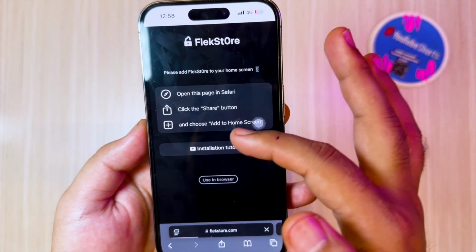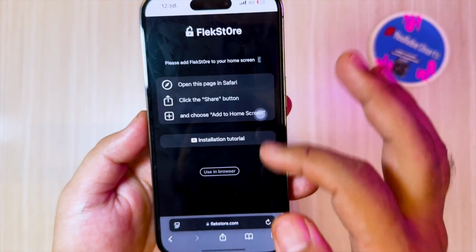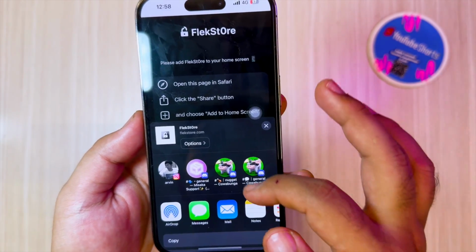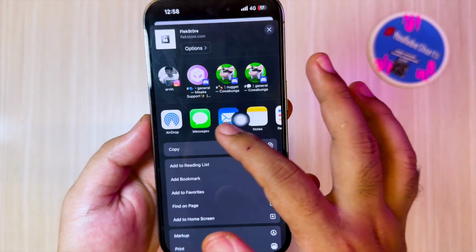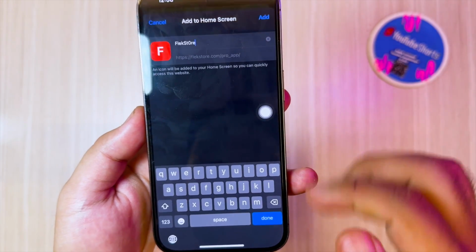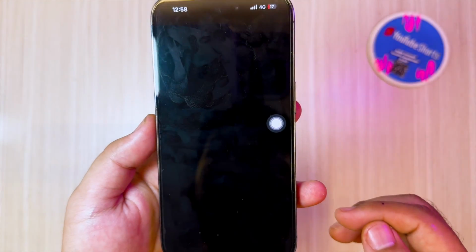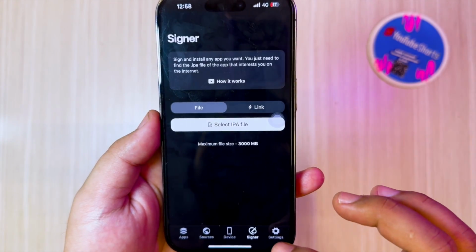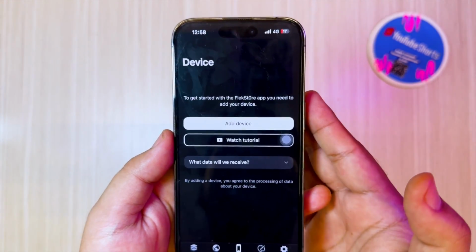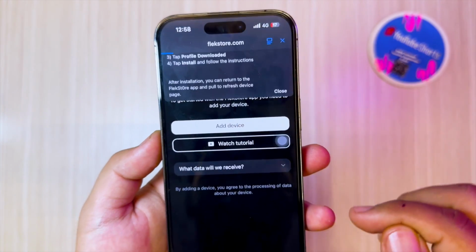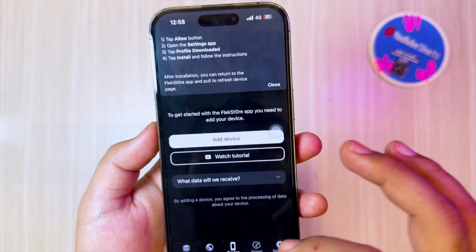After that, add Flexstore to your home screen by pressing the button below, and select Add to Home Screen. After that, go back to your home menu, then run Flexstore. To get started with the Flexstore, you need to add your device. Click Add Device and install the profile.